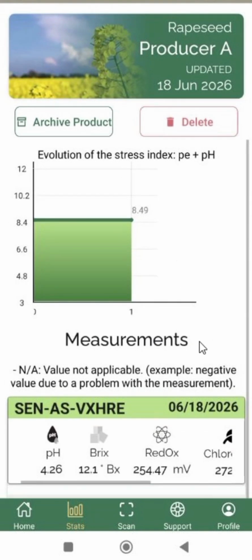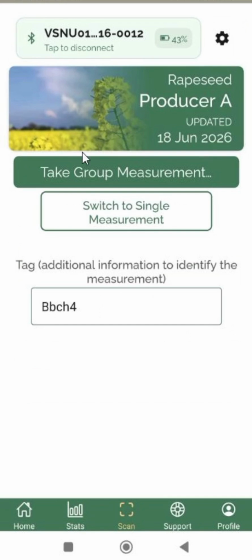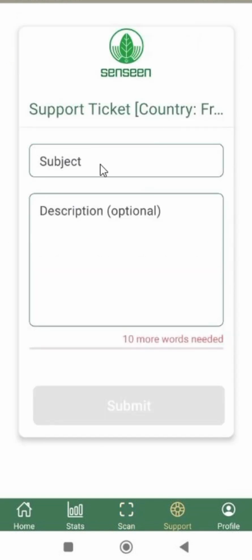And if you want to take a new measurement for this product, go to the menu, scan, and start a new measurement by clicking the button. Group measurements. If needed, you can contact us via the support menu, specifying the subject of your request and being as precise as possible in describing your issue. And we will respond to you as quickly as possible.